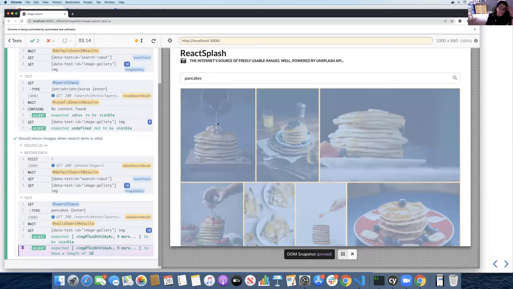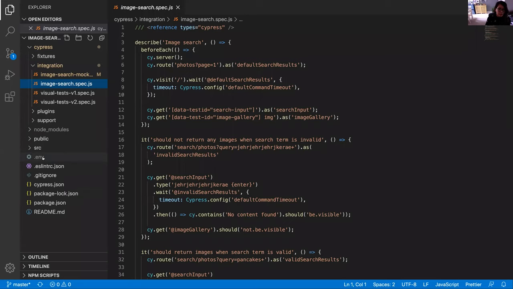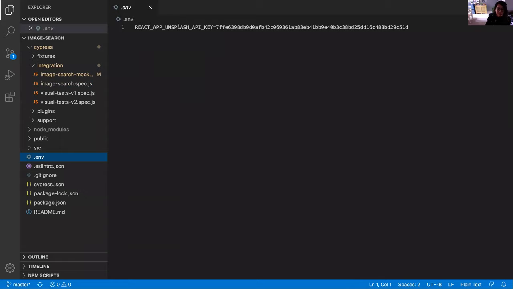But let's imagine that a new developer or a new QA joined your team, and they might not have the API key that they need in order to query the Unsplash API. In my VS Code, I have an environment variable that I've exported. Let's imagine the scenario where we don't have this file, so I'm just going to move this to trash.